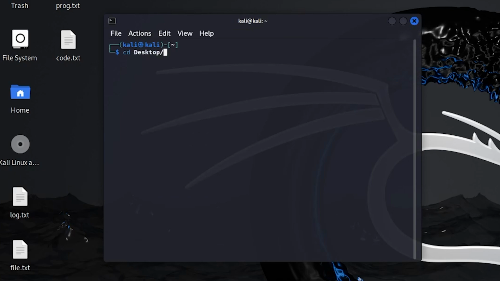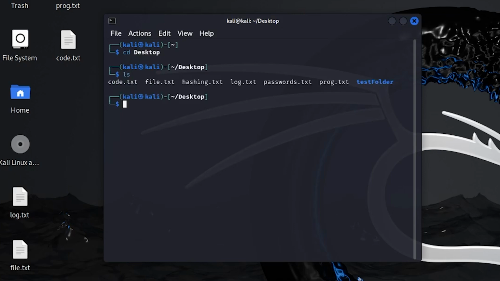Let's head to the desktop so we don't mess around with any system files. Now, let's take a quick look at what we've got here on our desktop. Let's start with checking the size of a file before we compress it.